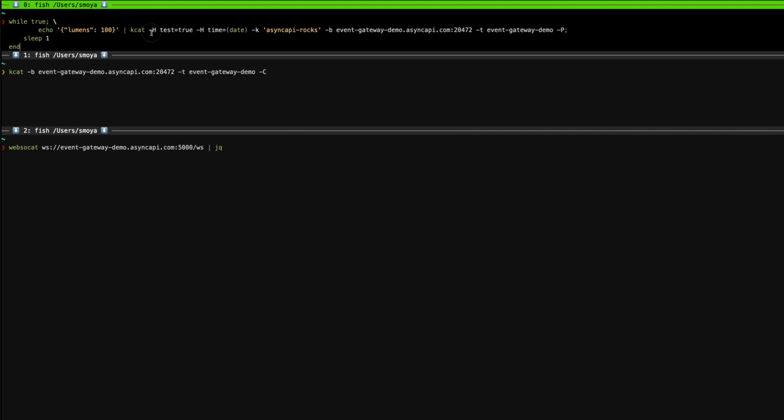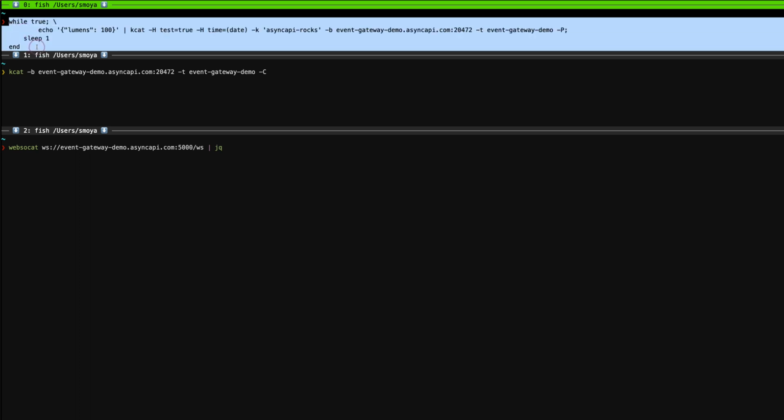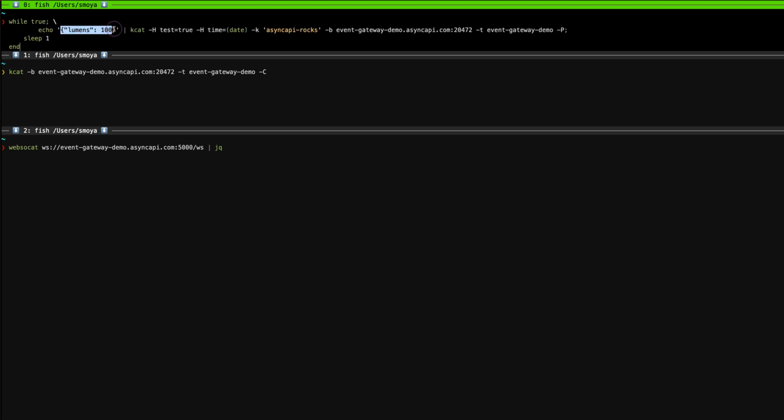So here in the first tab, I'm going to run a simple loop where I'm publishing this payload, adding a few Kafka headers here, just to see them later on in the consumed payload. And also, why not specify the key we want to use for the message.